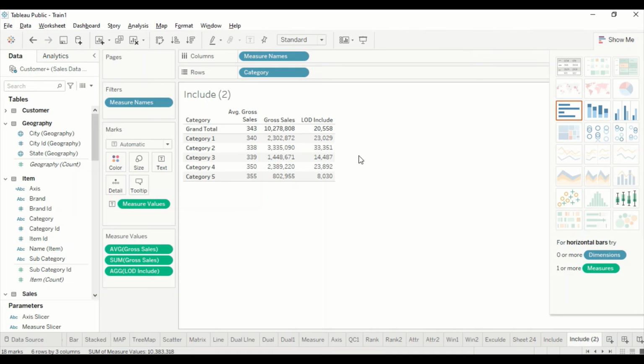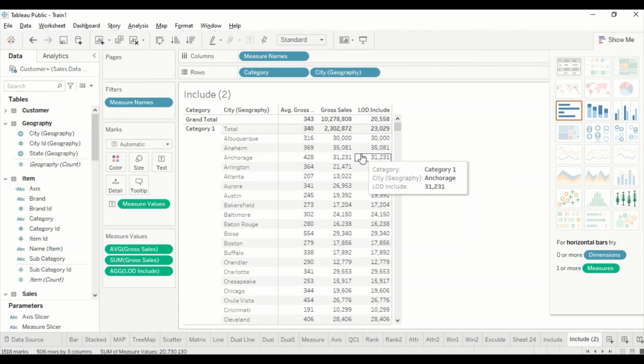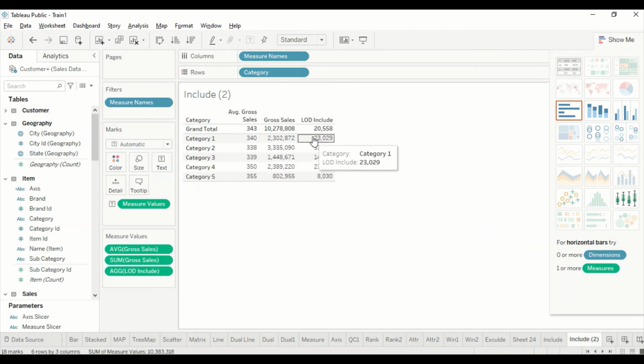And let me add the city again and let's look back at this. See, these numbers are same. This is now doing the average, and that's the same average even if I'm not including the city. See, this is getting summed up, this is getting averaged out. It is fine till the time you have that in the calculation, but even if I'm removing the calculation, this still keeps on doing the job of doing the average. That is LOD include for us, including the level of detail.